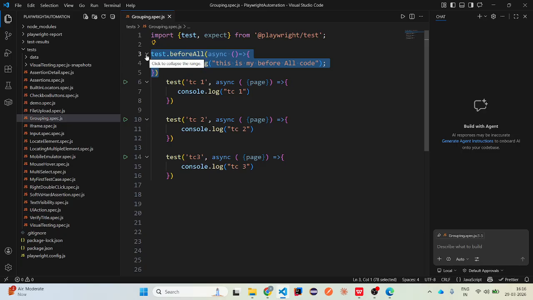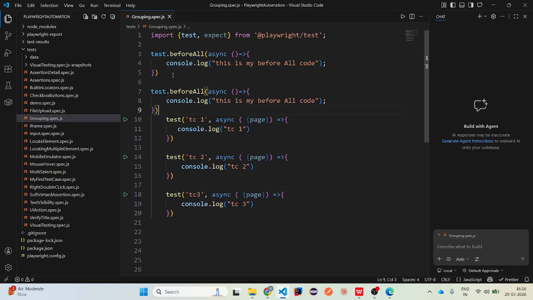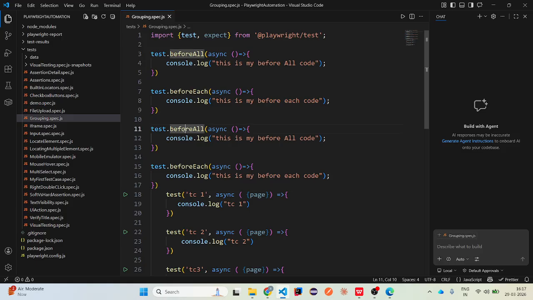So after that I will write one before each code, and I'll write before each code over here. Similarly, we can write after all and after each. Okay, before all and after all, before each and after each.